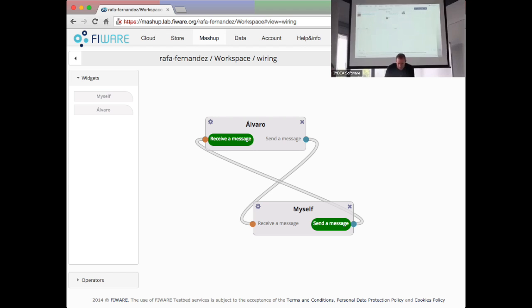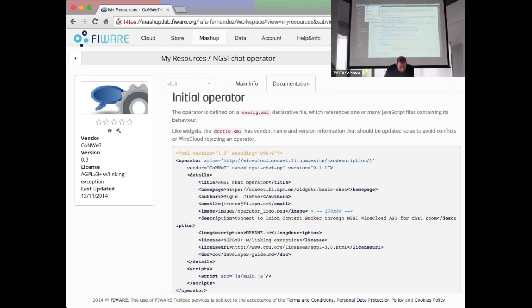Well, I'm not going to develop the operator. I'm going to show you one operator created earlier. Regarding the operator, it's pretty similar. It uses an operator as root element. And, well, I have several preferences here. I have several preferences on the operator.